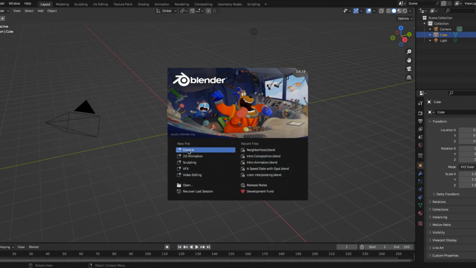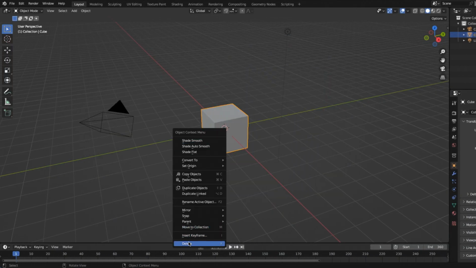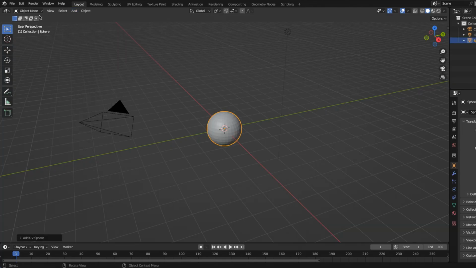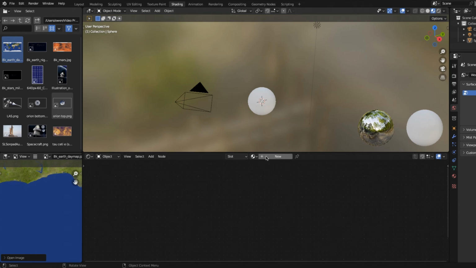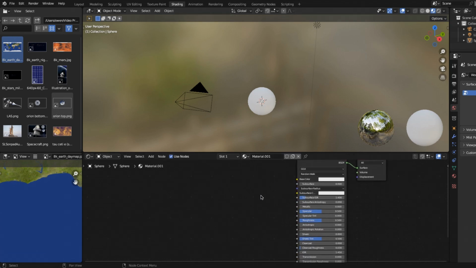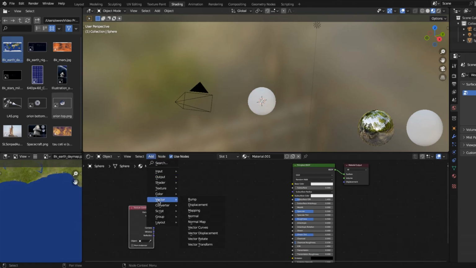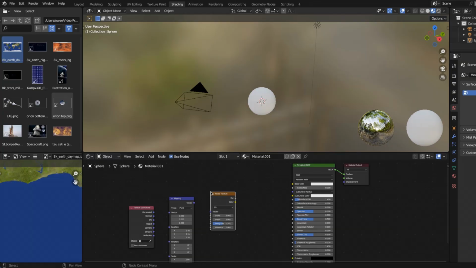First, open a new general file, delete the default cube, and add a UV sphere mesh. Then go into edit mode, select all faces, and select shade smooth. That's all the modeling we'll need for this tutorial, so go into the shading tab and click add new material, add a texture coordinate node, a mapping node, and a noise texture node.